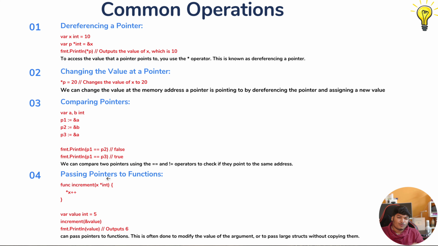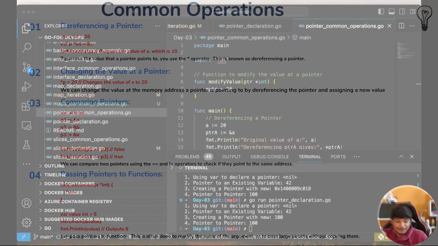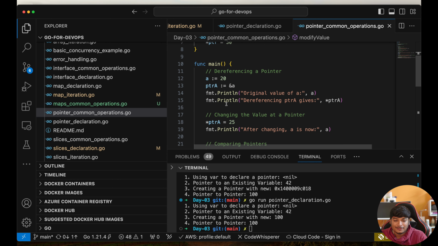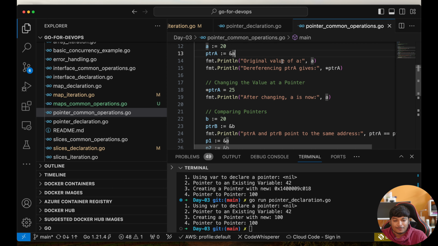Now let me show you all this in a practical hands-on way. The pointer example file you will find in the pointer_common_operations.go file. Here we have one function, func modifyValue, which shows the function part. Now let's start with the main function, where first I'm showing you the dereferencing a pointer example, where in the variable a we are storing the value 20, and in the pointer variable we are storing the memory address of the variable a. Then you are printing first the original value, and then, using the pointer and dereferencing, the original value.